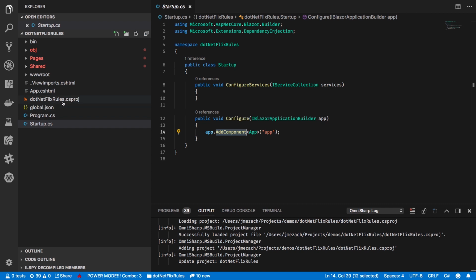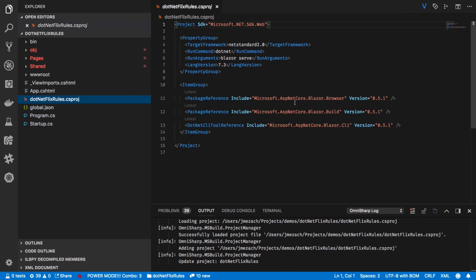There's also a csproj here, of course. Nothing out of the ordinary here. It's a .NET Standard 2 target framework. There are a couple of things here to make it run. Rather than just running dotnet run, you can do dotnet run, but it will actually do dotnet blazor serve. That's what's configured here, as well as the Blazor components. As you can see, these are 0 point versions, so highly experimental. But this is actually what brings Blazor into your app.